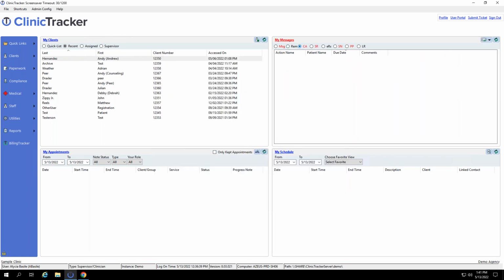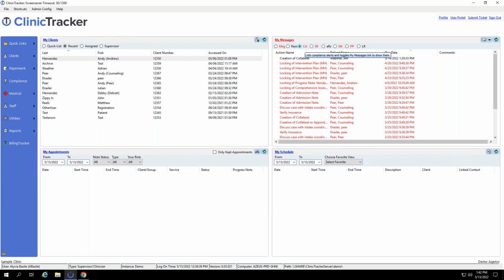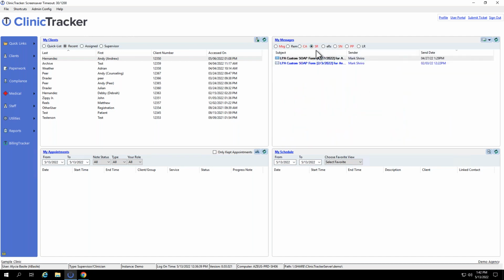Compliance alerts. If my administrator set up tasks for me to do and I get a message about them, this is going to alert me saying something's coming due or is overdue. Signature requests, these are supervisor signature requests. You probably won't get those at the front office. Same with e-prescribing. Scheduler notifications, if something happens on the schedule where you're a linked staff member, like a staff meeting perhaps, you'll get a notification here.